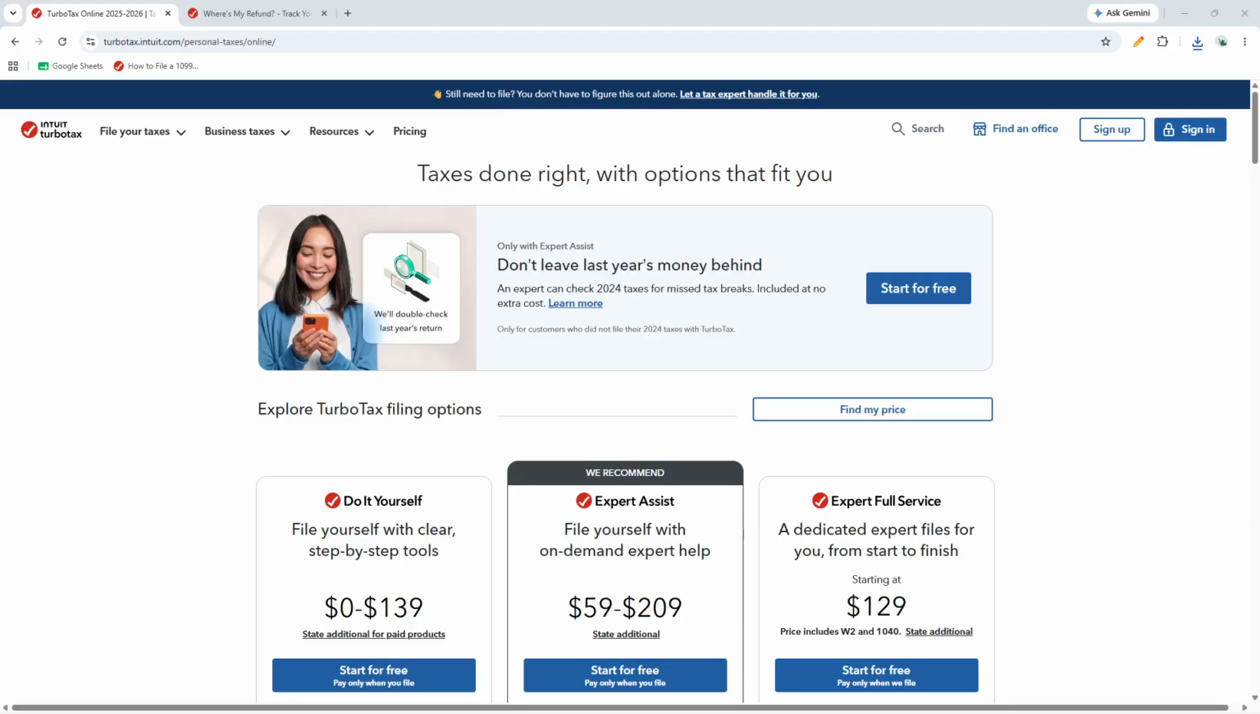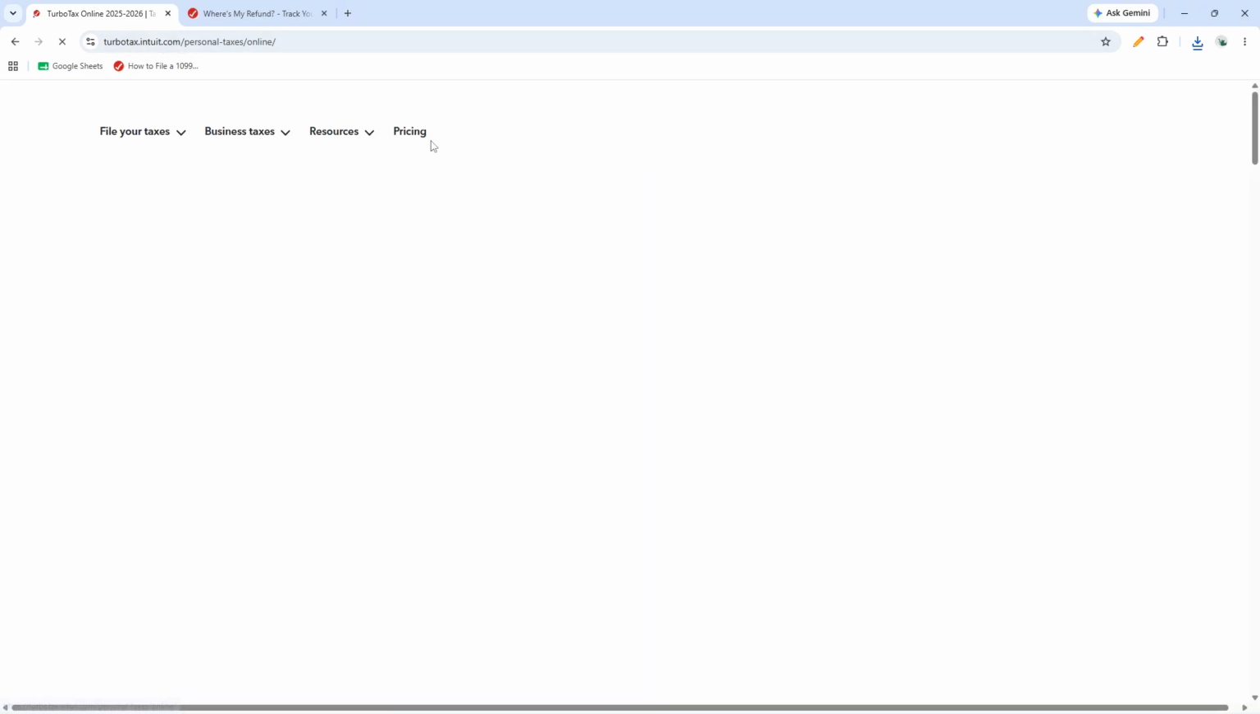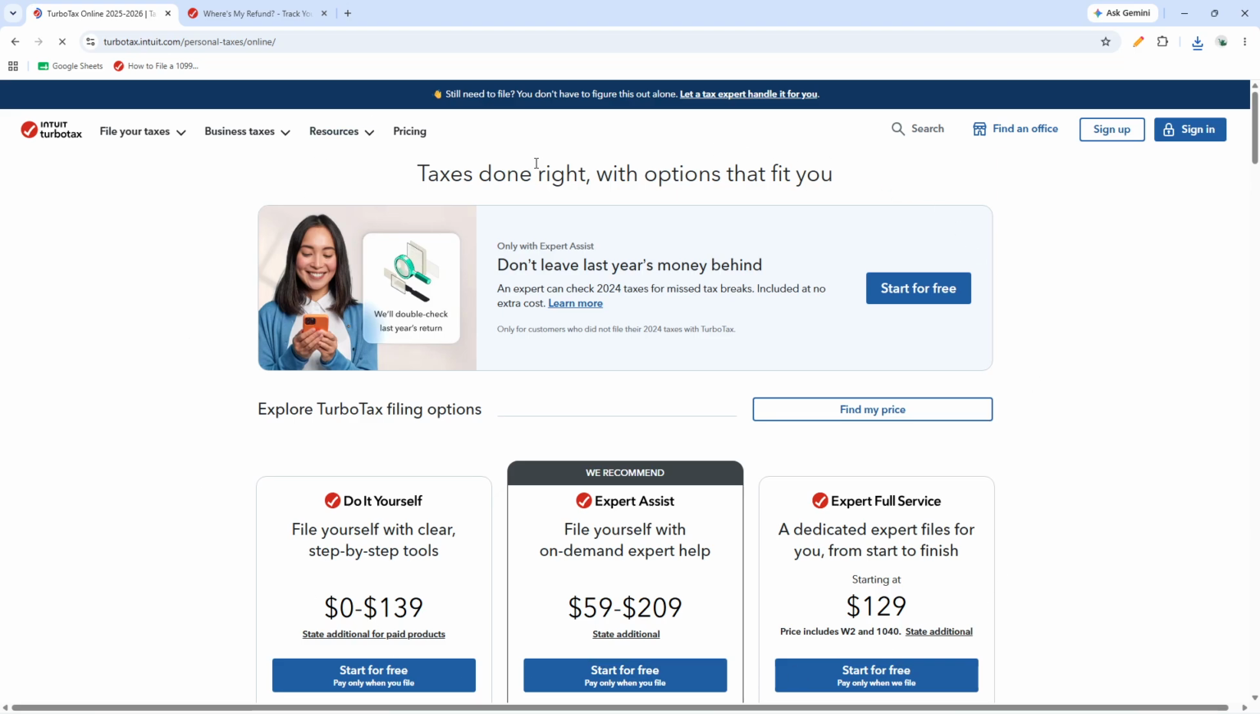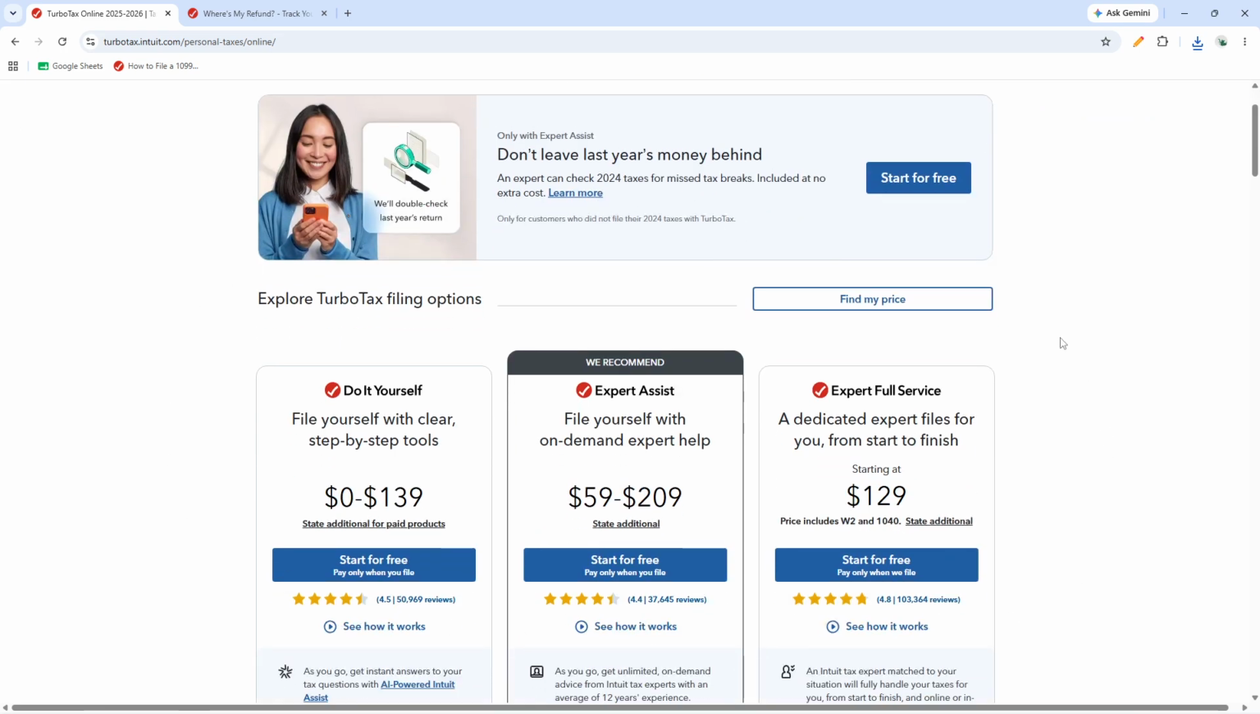In today's video, I'm going to teach you how to compare TurboTax plans. To get started, open your web browser and go to the TurboTax pricing page. This is the main place where TurboTax lays out its filing options, pricing details, and feature comparisons all in one view. If you want to choose the best plan for your situation, this page is the easiest place to begin.